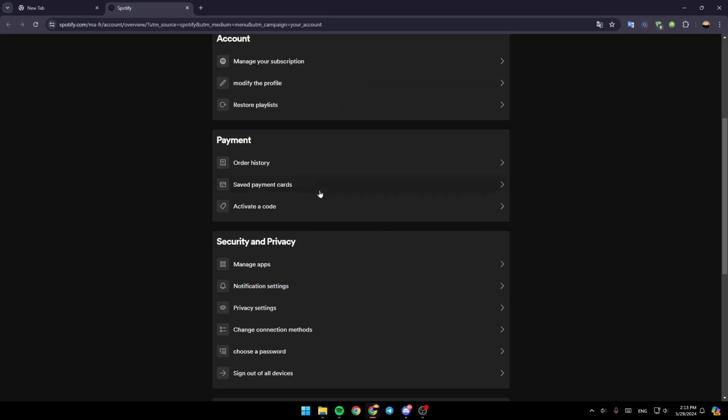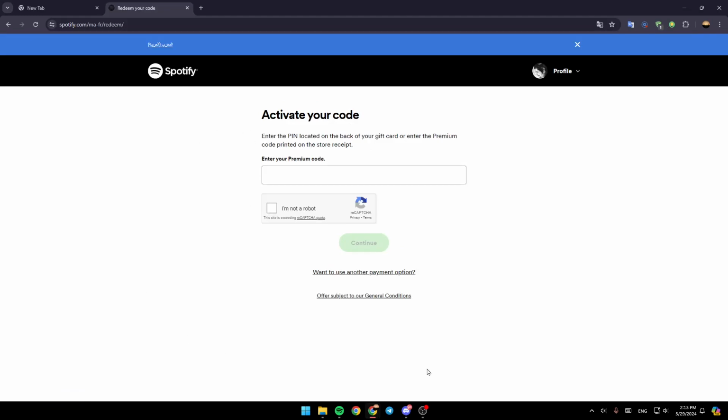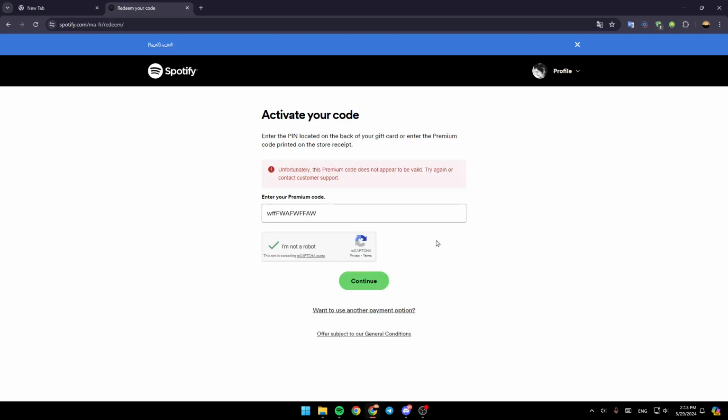So basically, guys, in order to be able to redeem your code, just click on activate a code, and this will take you to this page. So basically, guys, from here, you can redeem your Spotify code. Enter the PIN located on the back of your gift card or enter the premium code printed on the store receipt. Make sure the code is correct. Then go ahead and click on I'm not a robot. Then go ahead and click on continue. And if the code is working, you're going to be able to redeem your card.